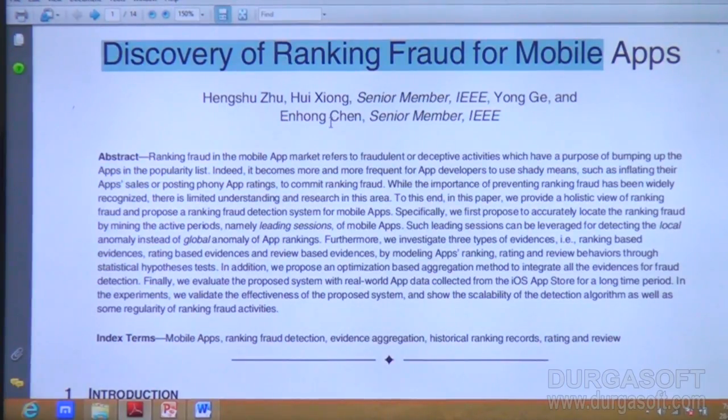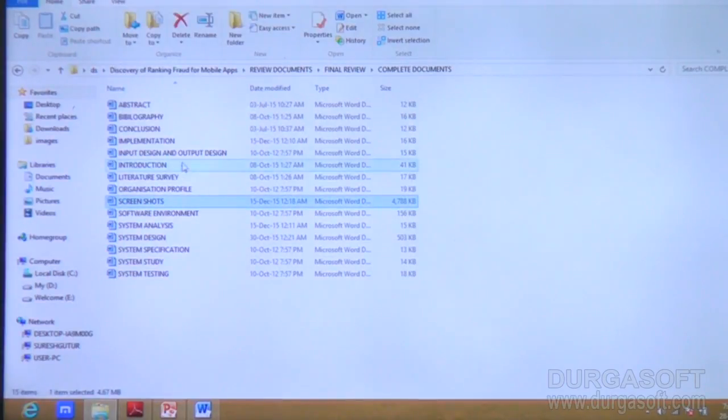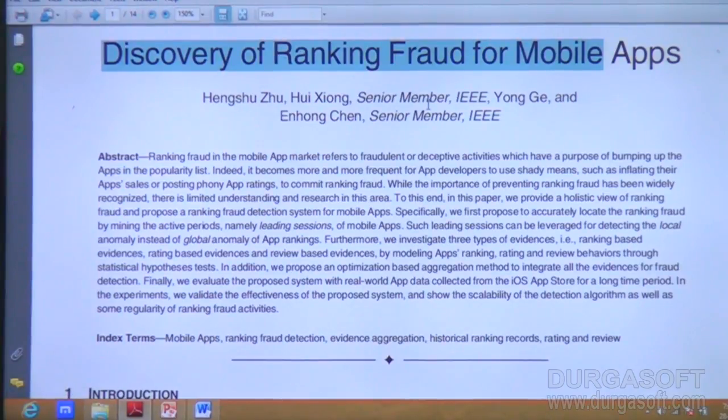This is all about mobile applications ranking frauds. We have seen a lot of advantages, and we have already seen the disadvantages of the existing system, and we are proposing the advantages of the proposed system also. We have everything about implementation and design diagrams. If you see all these things, then you can get a complete understanding. We even did the testing and everything, so you can get a complete understanding of our discovery of ranking fraud for mobile applications.